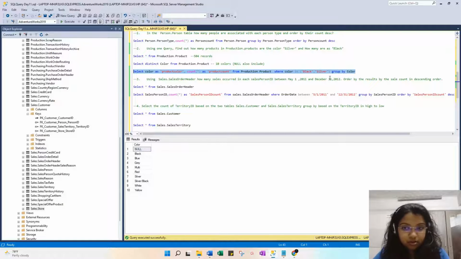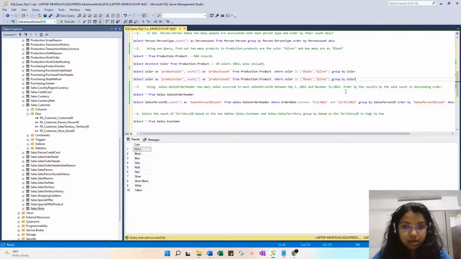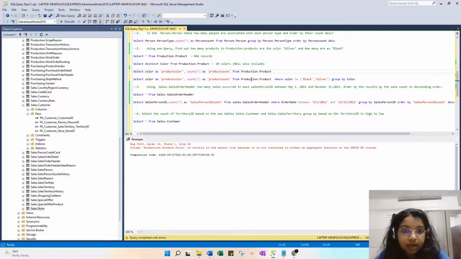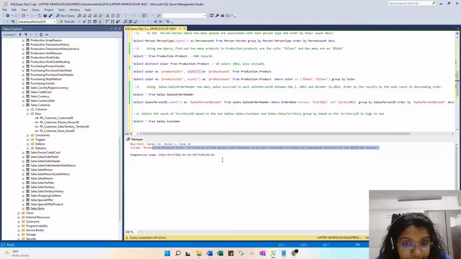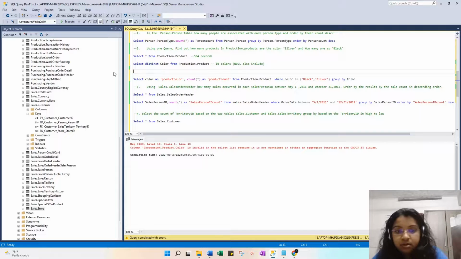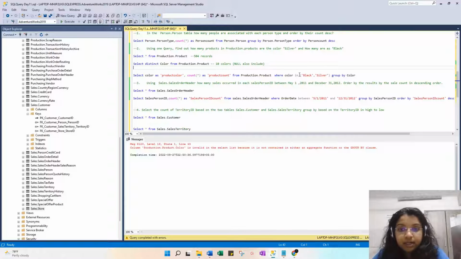So when you run this query, I will break this query into two parts. Part one: when you run this query, what will happen? One more thing, we don't want to use this, because here you can see the error: the product color is invalid. It is not contained in either an aggregate function or the group by clause. So we want to add the color here, group by color.